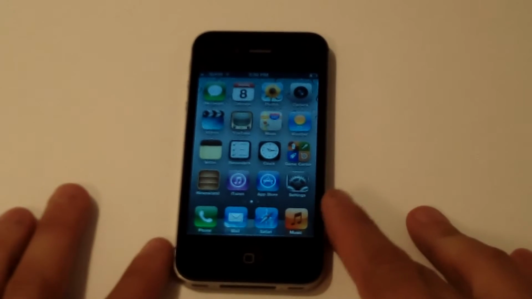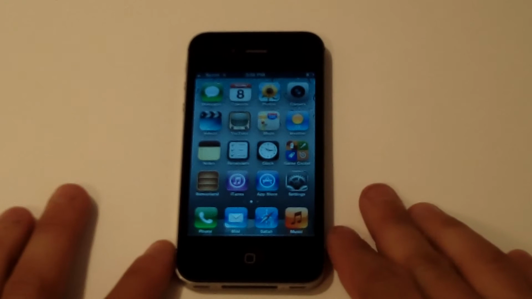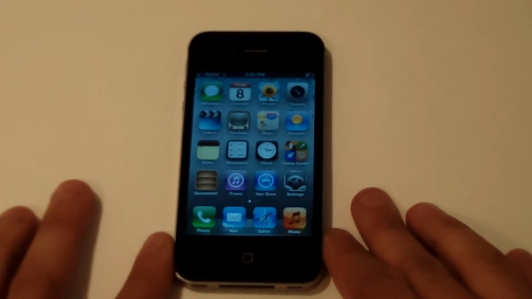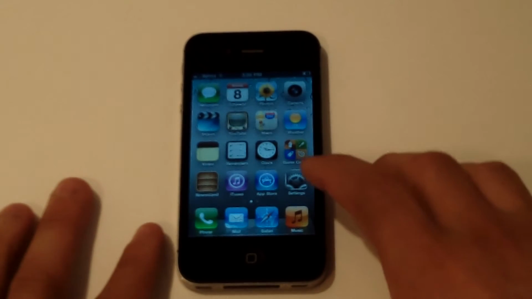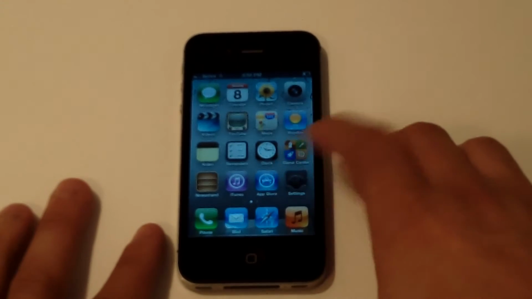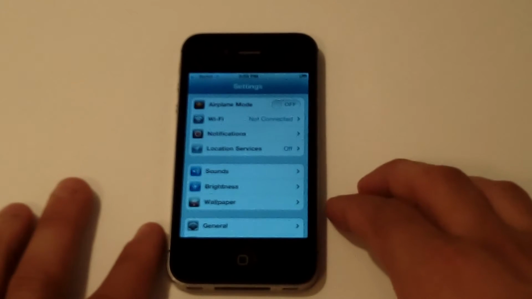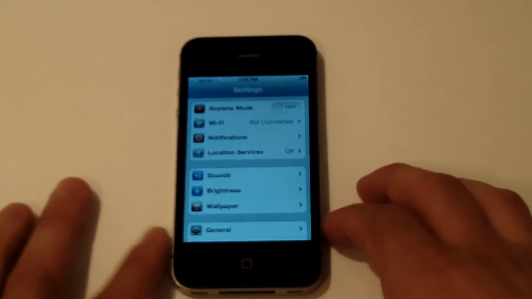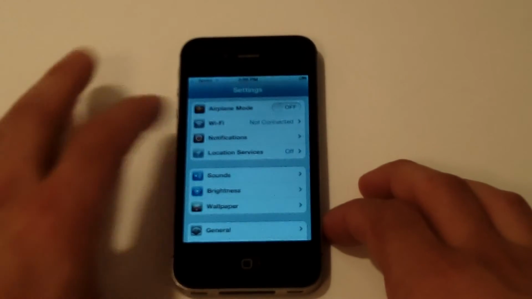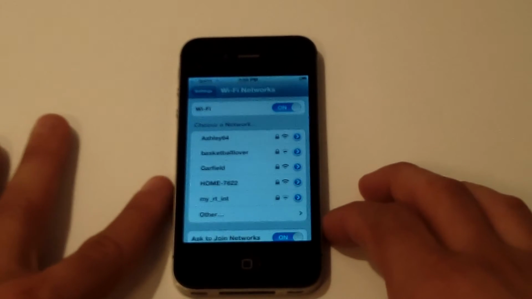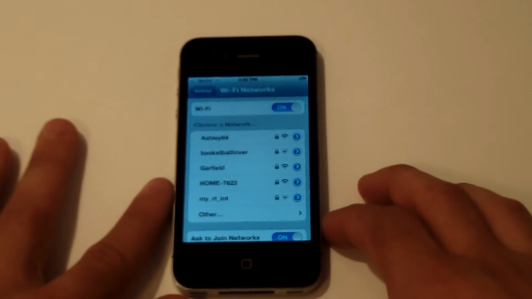I'm going to be teaching you how to connect to Wi-Fi if you're out and you need to get connected to the internet on your iPhone 4S. What you want to do is go to the settings on your iPhone 4S, and then you're going to see Wi-Fi, and it's going to say that you're not connected, so then you want to click on Wi-Fi. And then it's going to bring up networks to connect to.